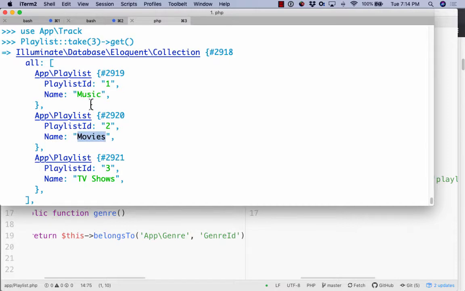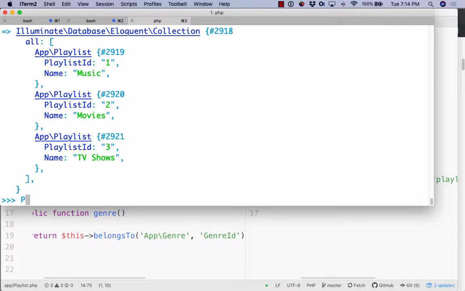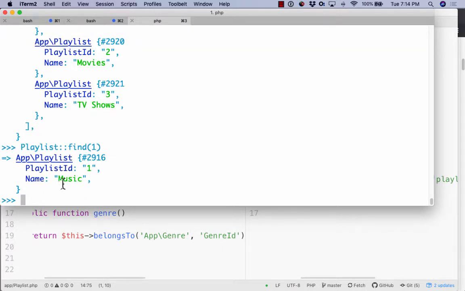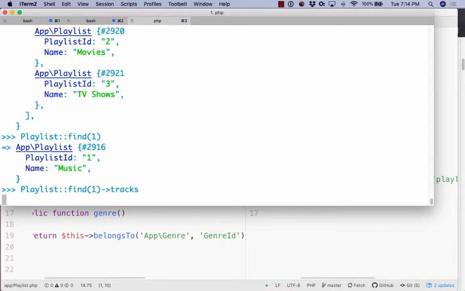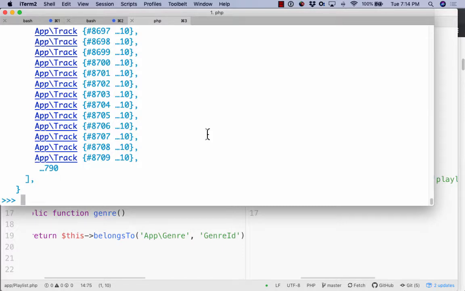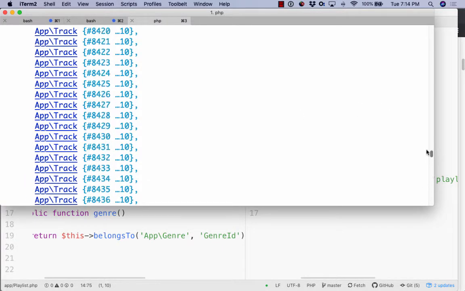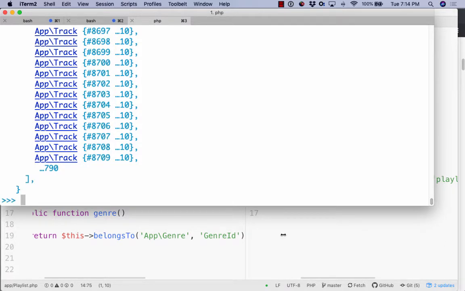Okay, so let's look at music, so 1. From here I can say Playlist::find(1), and this will give us music. Now from here I can access all the tracks by just saying arrow tracks, and there's a lot of tracks I think for this music playlist. Okay, there might be too many. Let's pick a different one. It's a little hard to see here.